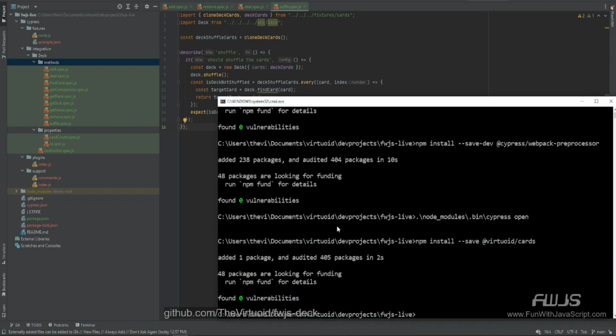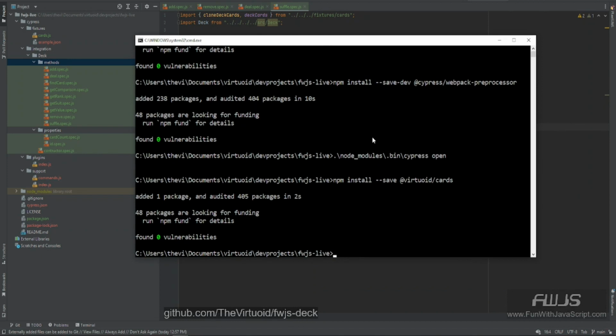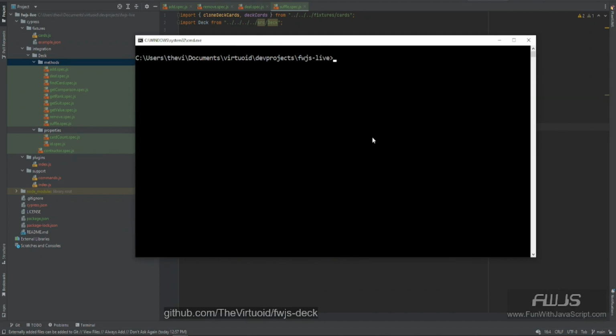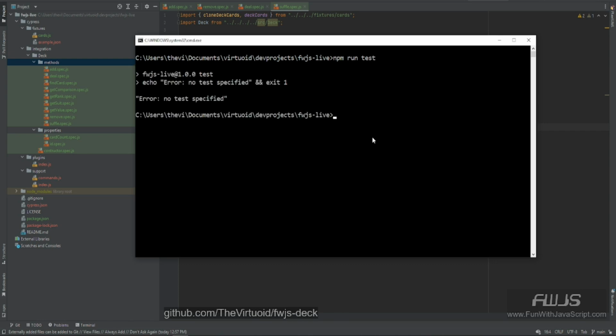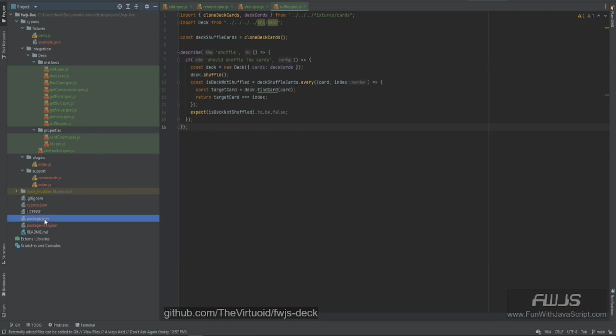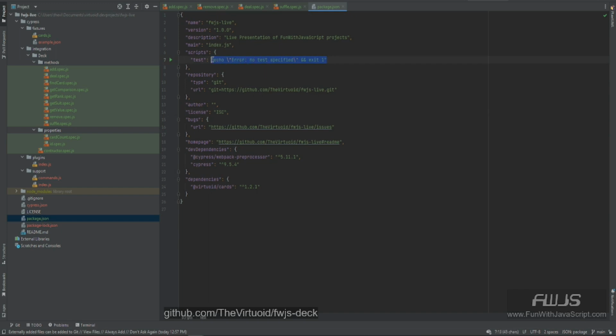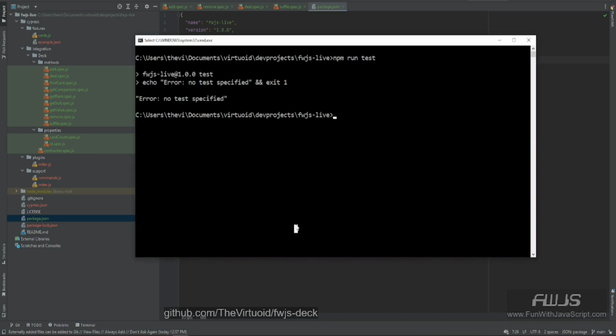Want to see if it runs? Let's see if it runs. Now, of course, it's not going to run. Let's see what happens. Oh, error, no test specified. Aha! One thing we forgot to do was we need to go into our package.json, because remember I did npm init, and this is the default test for npm init. We're going to change it to cypress run. That's going to be our test command. So now we got that. Let's go into here, npm run test. And I'll see you on the other end.